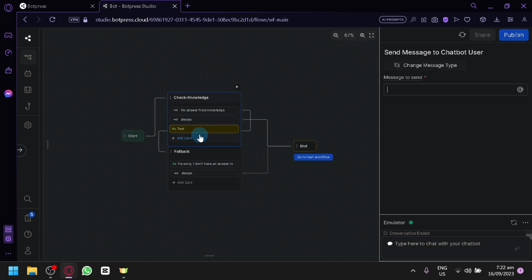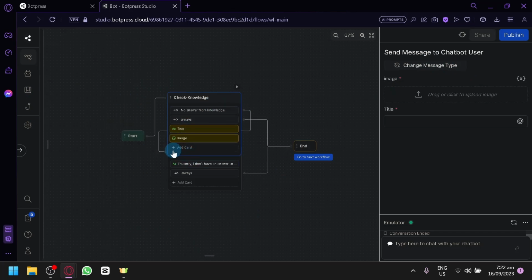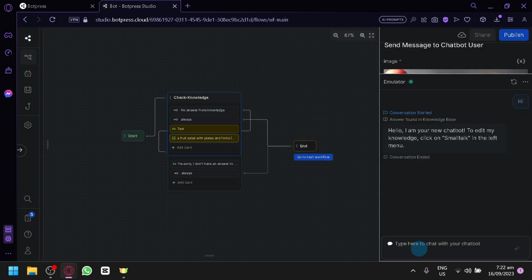For example, in this check knowledge, you could put that, then you now have a text. It's a simple drag and drop. It's not going to be too confusing for you. Once you get the hang of it, as you can see, you will be able to put that. Then you can simply upload the image that you want, something like that. And let's start it.